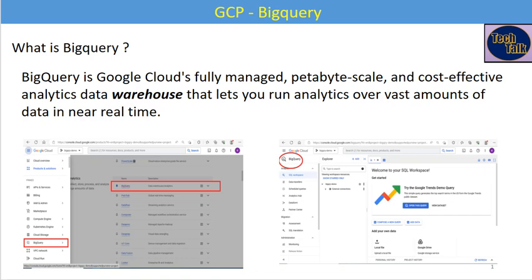BigQuery is a data warehouse where you can store a huge amount of data in petabytes, and maybe more, that you can categorize in different ways, and you can store it and access it for your analytic purposes. Okay.